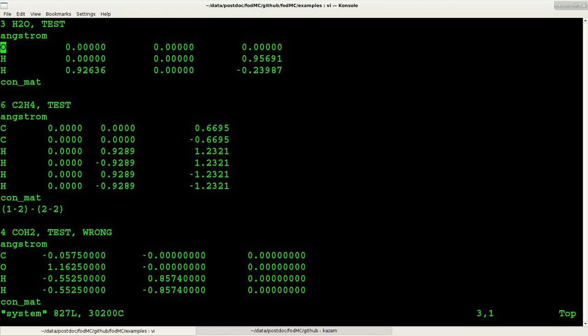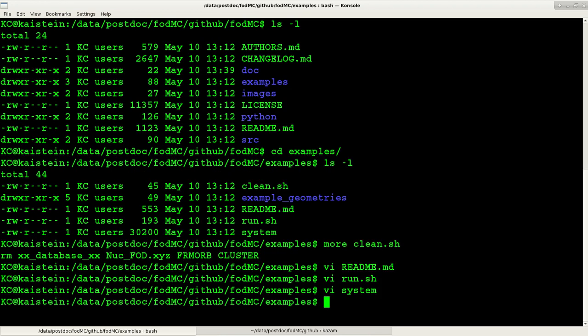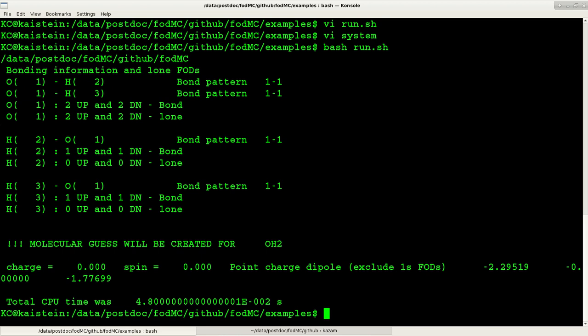And then you have an XYZ file structure that is the element specifier, here oxygen, hydrogen, and hydrogen, and then 3 floating point numbers for x, y, and z coordinates. After that, you have another comment line, which I here call conmat, after which you can specify specific bond orders or lone FODs for atoms. In the case of H2O, you don't have to do anything, as the FODs for this molecule are generated automatically. And then you can run the code.